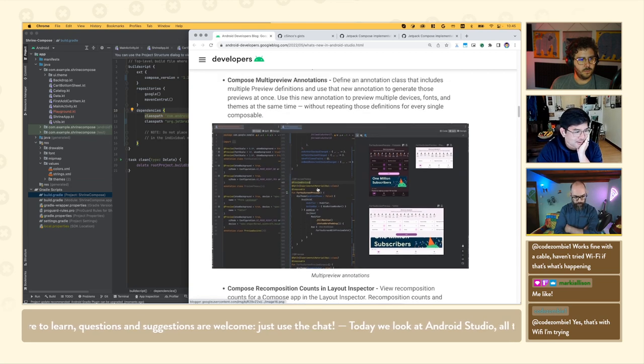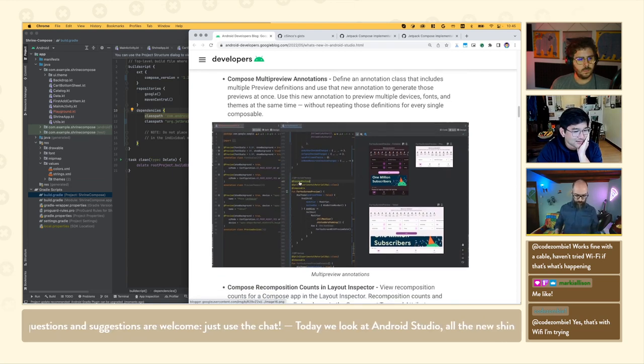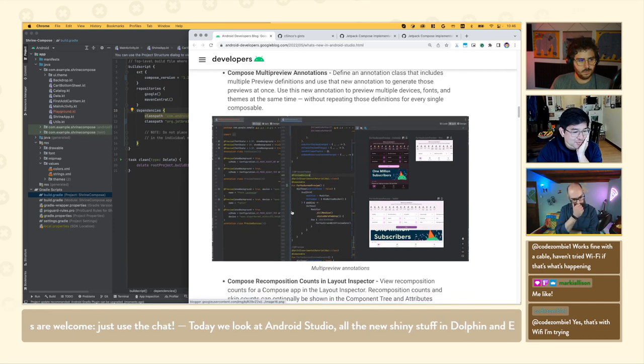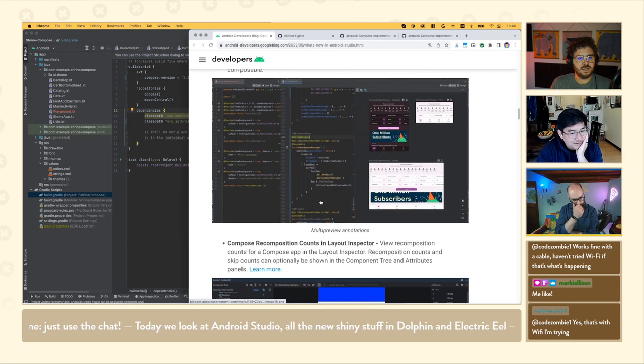And actually, there's someone on the Wear team that did a really cool preview annotation. They basically tried to show a watch face in 12 different types of watch devices in a single preview annotation, which was pretty cool if you're testing out watch faces. Nice.